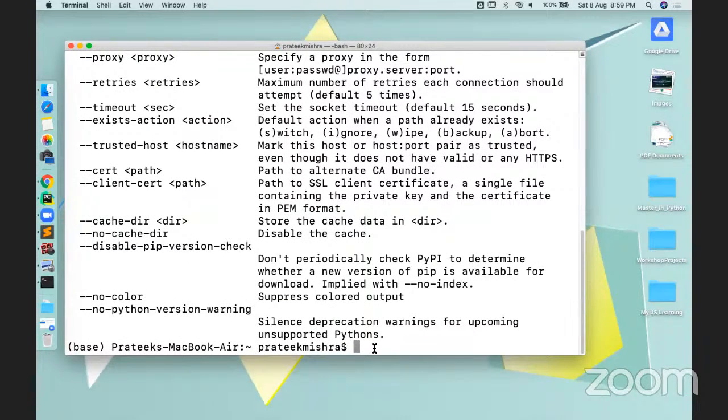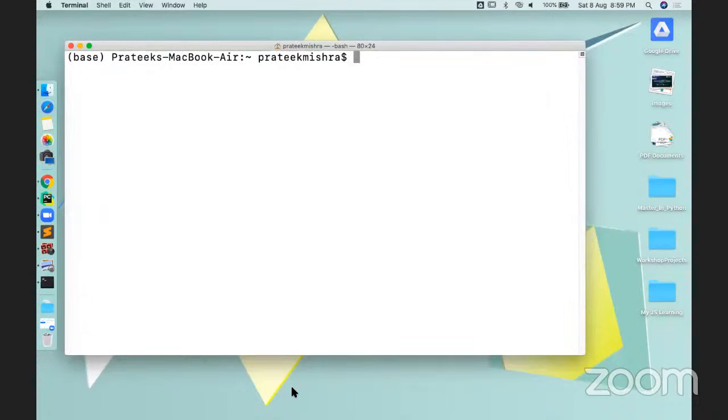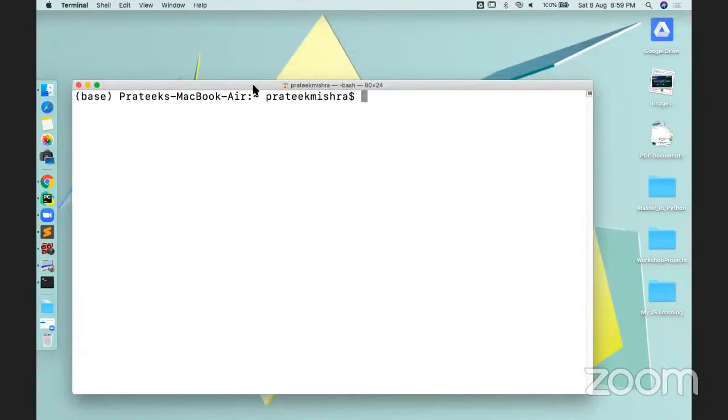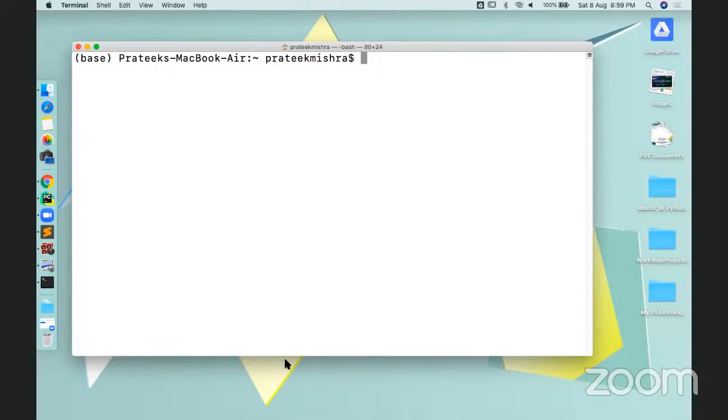If you are getting this data in your system, it means your pip is working fine. If you are not getting this, it means pip is not going to work, right? Okay. So clear. I am just going to clear it. Now, after that, what I'm going to do, I need to install some libraries. Right? So the first important and compulsory library is Django.